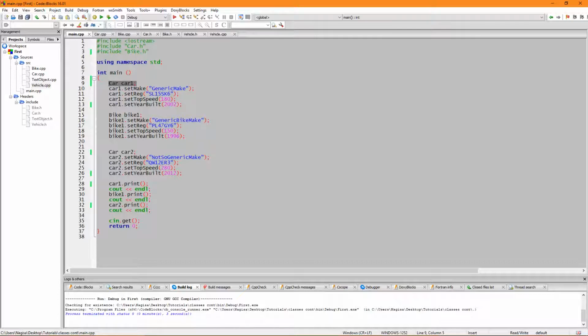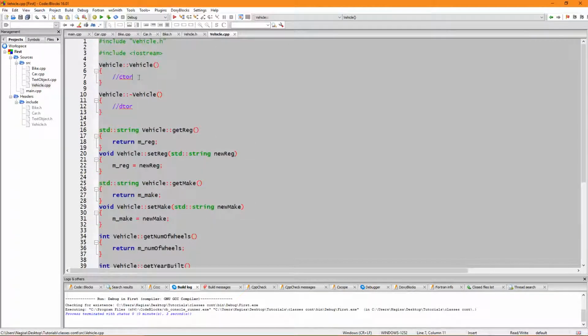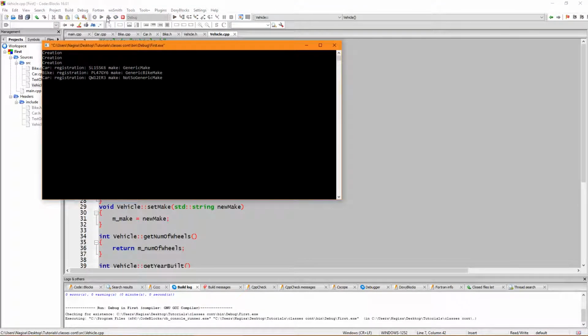In vehicle, we can add the following code. Which will print out this message when an object is created. If we run that, you'll see that we created one car, one bike, and then another car, and creation was logged out 3 times, meaning that the constructor was called 3 times. So as you can see, we didn't explicitly call a function, yet the code was still run. The possibilities. So next we're going to talk about loops.